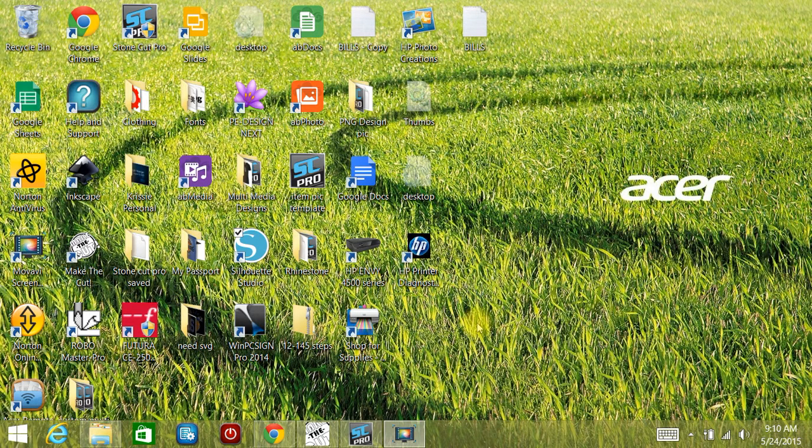Hello, I just wanted to give you guys a quick tutorial on how to open files that you've purchased from Embellishment Factory for Silhouette Studio. First, you're going to go to your desktop and open your Silhouette Designer Edition.